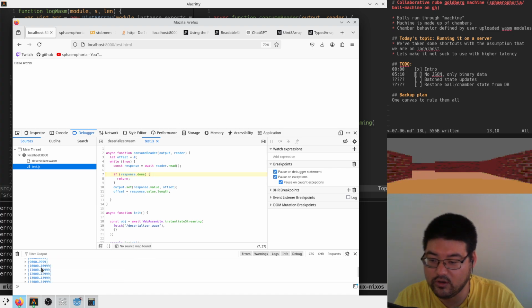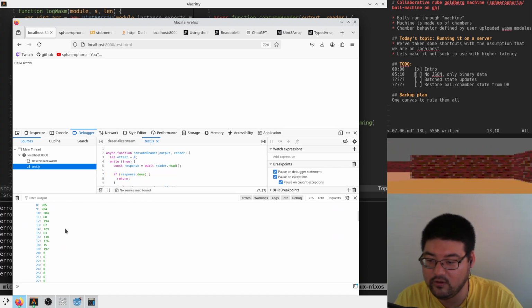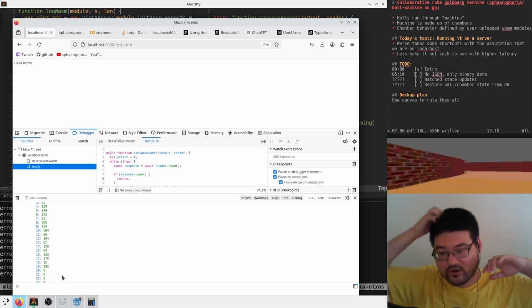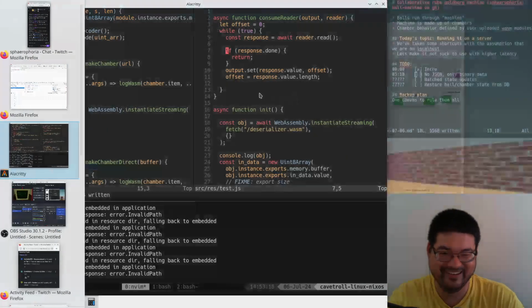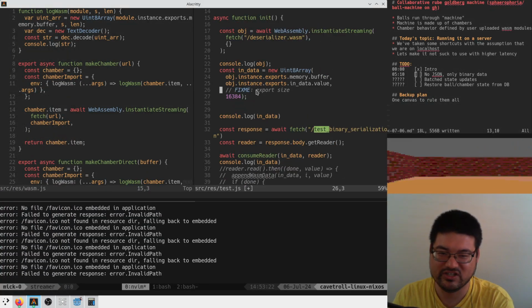Okay, so now we should see 20 bytes of data in here. Which we do. We did it. Guys, we did it. It just took like an hour, but we got some data. Okay, so now we have that data in JavaScript land.